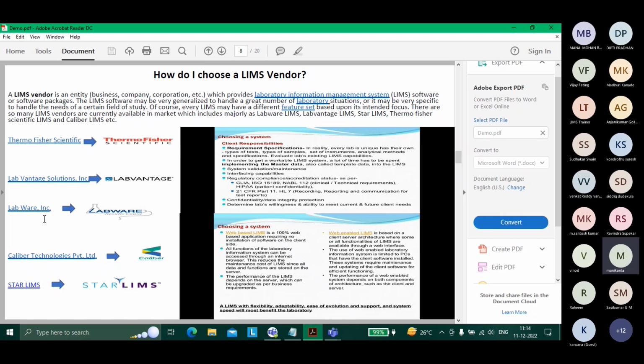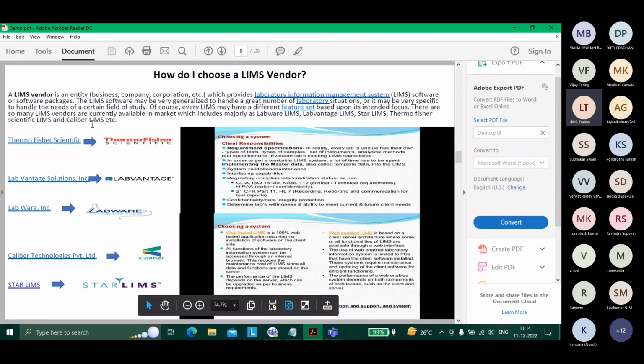What is the language that Caliber Technologies uses, sir? I'm not sure, because I did not work on Caliber Technologies LIMS, so I'm not sure of the language. And apart from Labware, there are many types of LIMS tools.